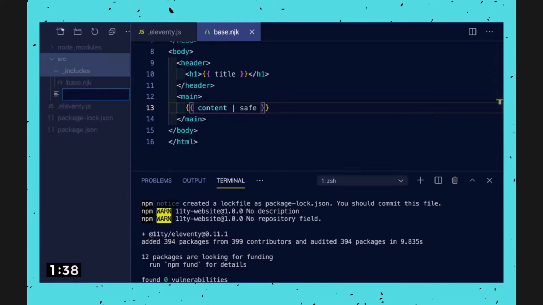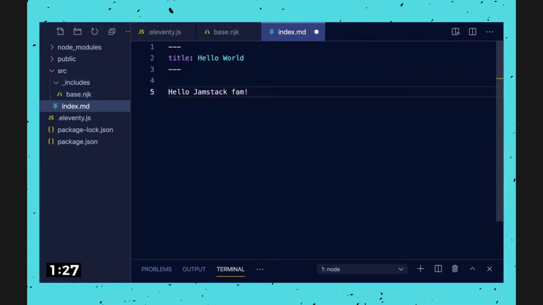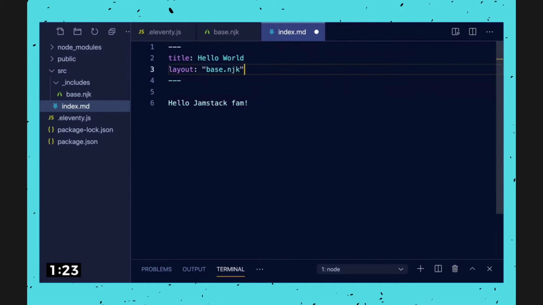Now in our source, we'll create our index markdown file and add the front matter key of title with a nice hello world and a small message to make sure our content is working. We'll also attach it to our layout with the front matter key of layout and set the value to the file name of base.njk.